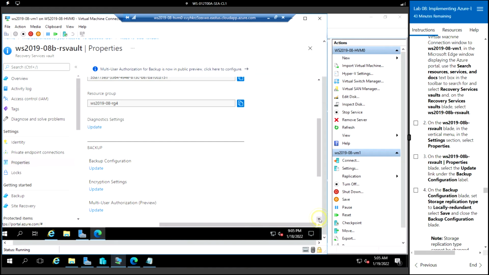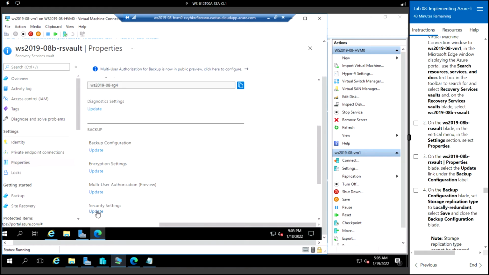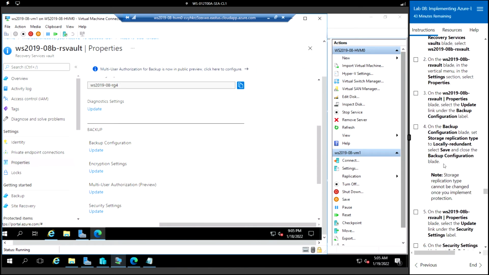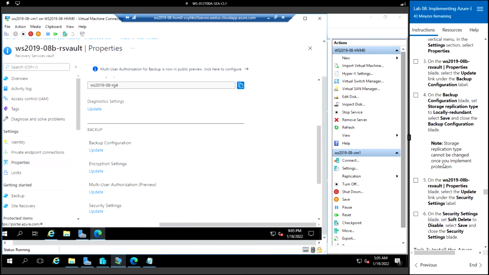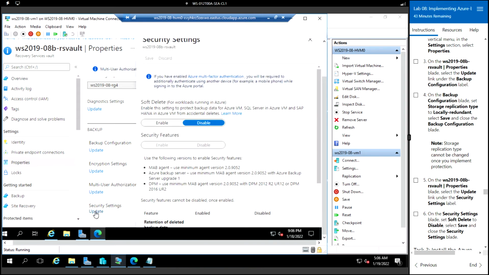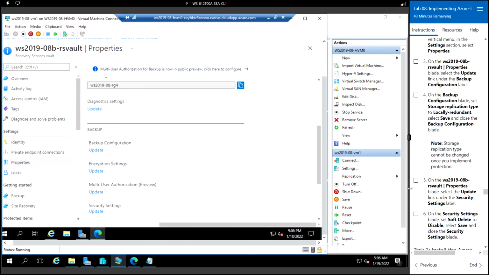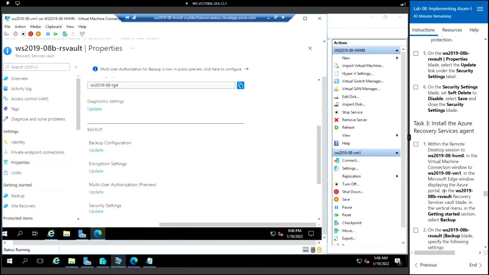So next, in the same page, click the security update. Okay, and disable the soft delete and click on save. Okay, so we have configured the site recovery. So in the next task, we'll install the Azure Recovery Services agent.